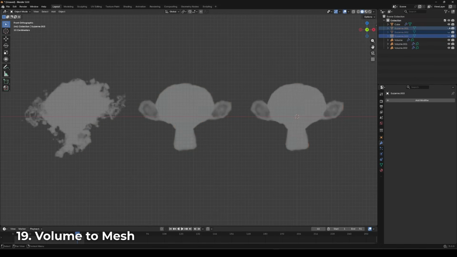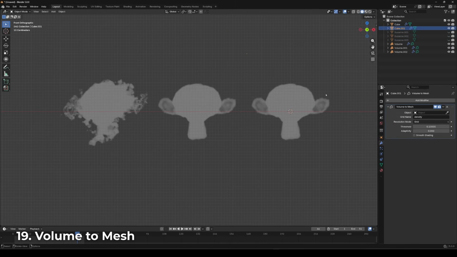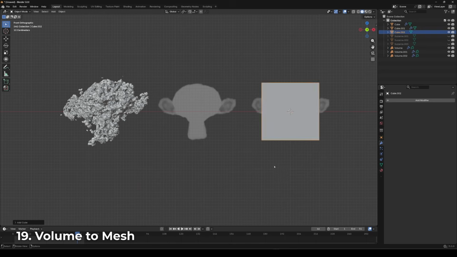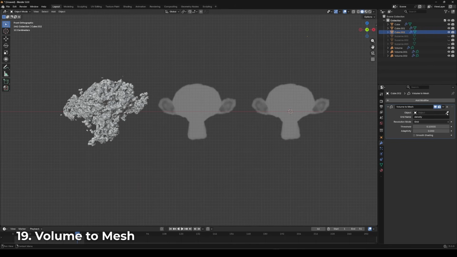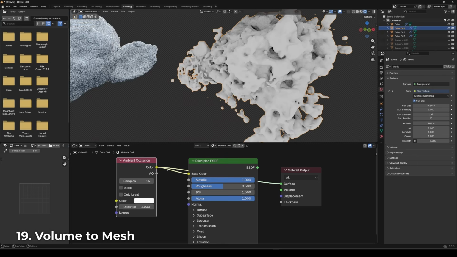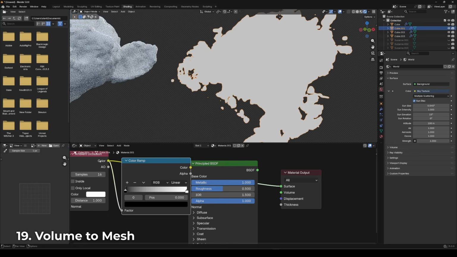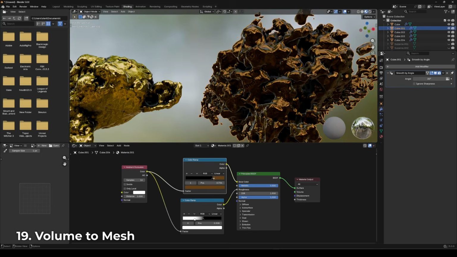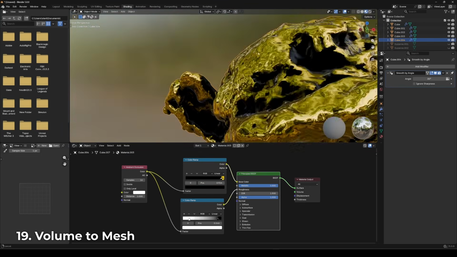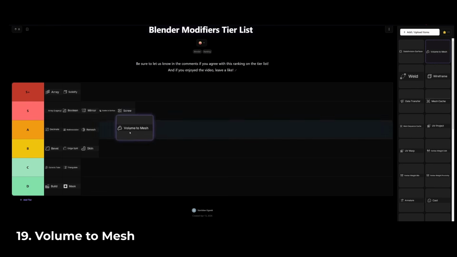Volume to Mesh lets you convert a volumetric object back into a mesh. Honestly, I haven't really used it much before, but while preparing this video, once I understood how it works, it actually became really interesting. It feels like a great alternative for creating more abstract and organic shapes in a scene. When I started experimenting with it, I also realized that if you combine it with an interesting material and add some ambient occlusion, the result looks even better than I expected. Because of that, I think it deserves A tier.